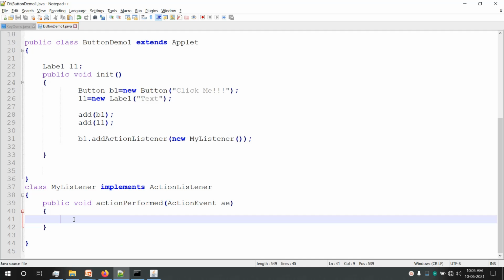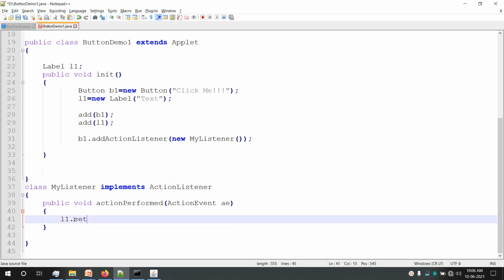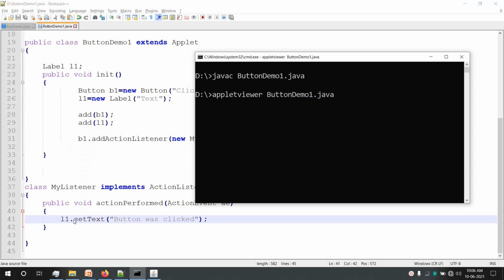So we will try to access L1 here. L1.setText, I'll say "button was clicked". Okay, let us see. Compile it again.